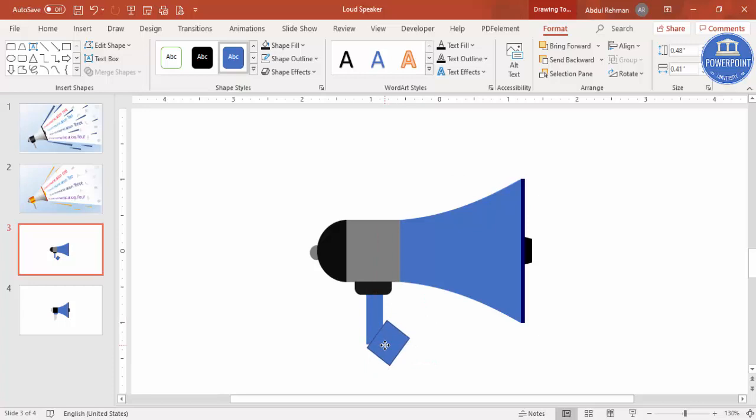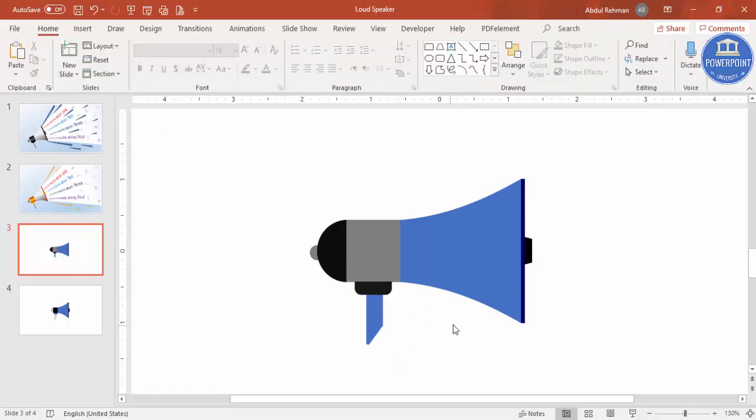You can see here it should look something like this, or I can just cut only this part also, whatever way. Let me just select this, then hold the shift key and select this, merge shape, and just say subtract. So you can see here our basic design is ready. Now it's time to give some different color to this.